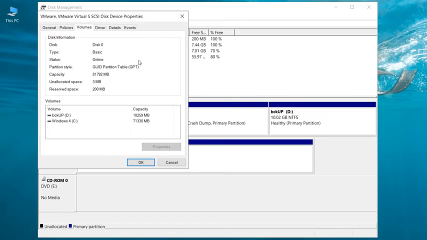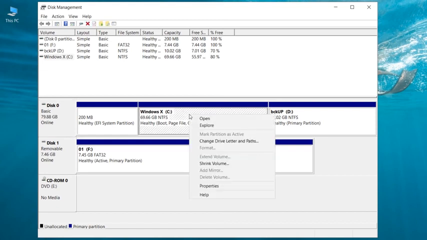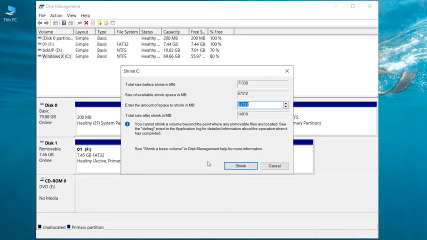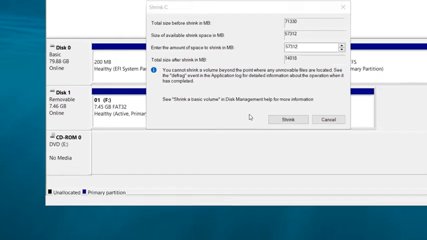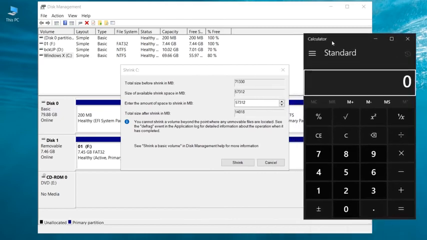Now, moving on to the topic, shrink at least 20 GB from a drive that has free space. Right click on the disk, and click Shrink Volume. For shrinking the volume, we need the amount in megabytes, so press Windows key plus R, then type calc to open the calculator application. Now, pick a number bigger than 20, put that number in the calculator, and multiply by 1024. Now put this amount in the size box.